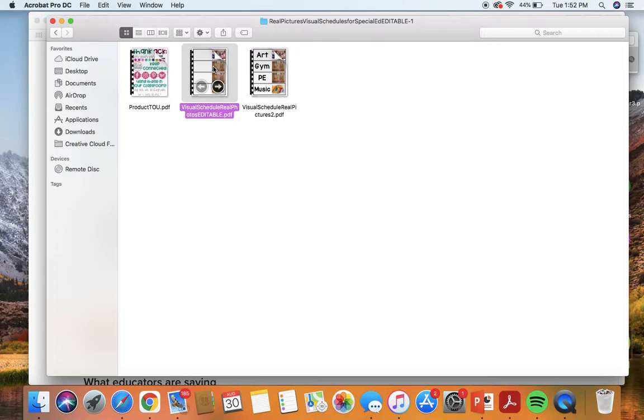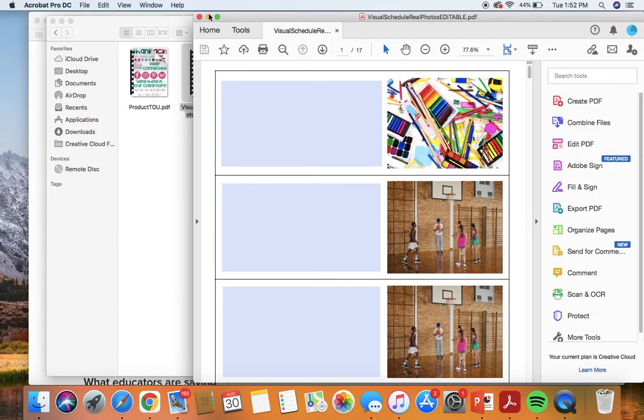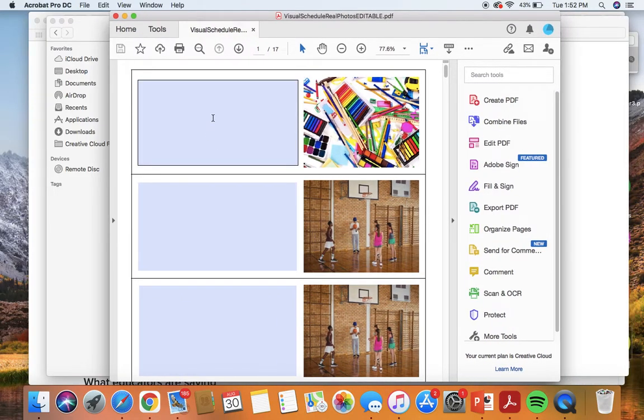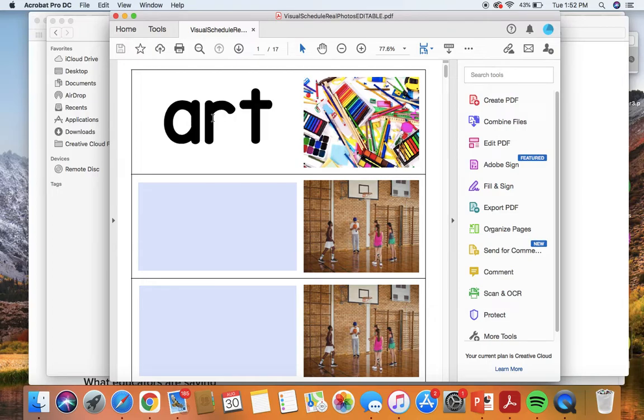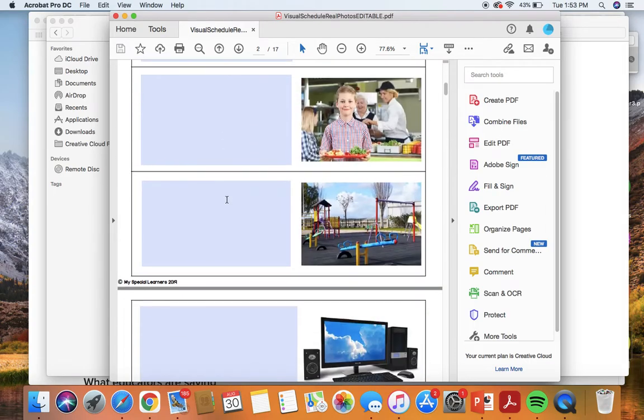So here is the editable portion, and you need to open it in Adobe Acrobat. Otherwise, you won't be able to edit it. So from here, really simple. In these pages, you're able to enter the text.